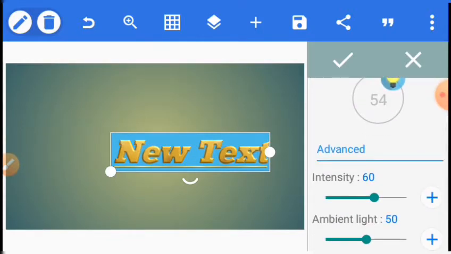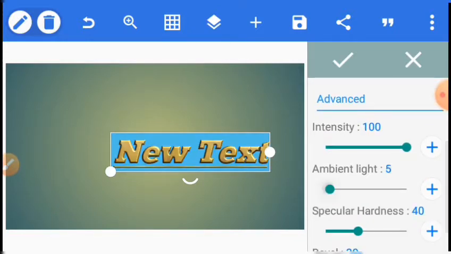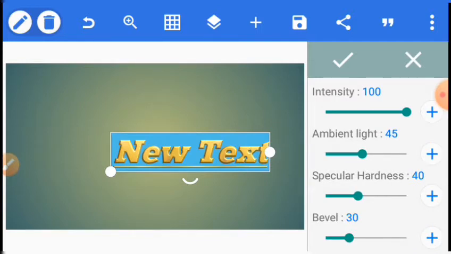Let's go to the advanced. The intensity, you can reduce it or increase it. Ambient light, specular hardness, just play around. The bevel, you can reduce it, increase it. Okay.